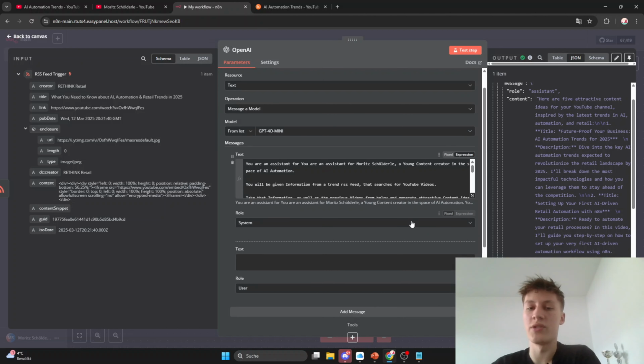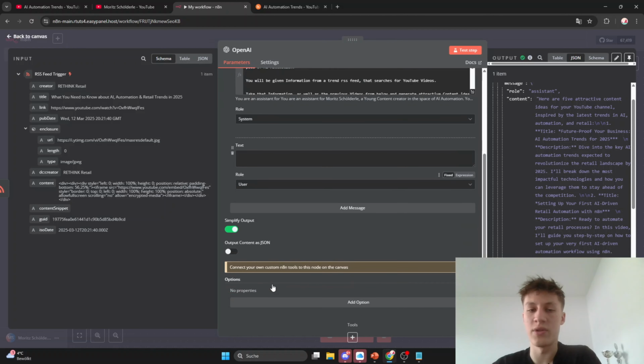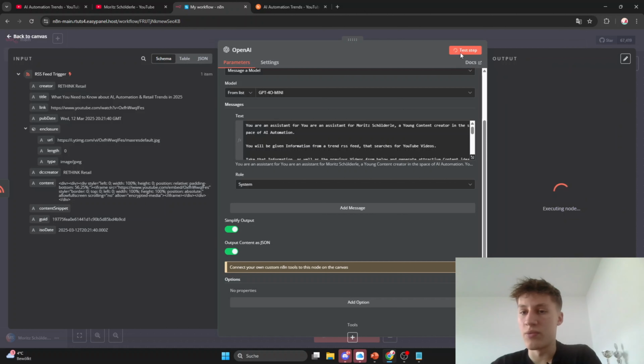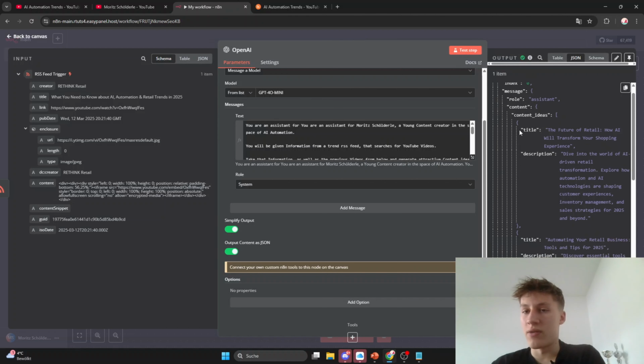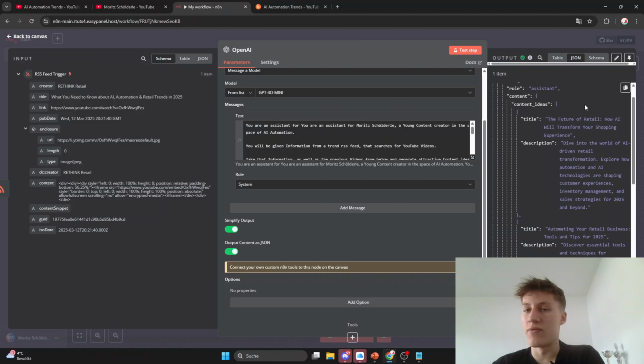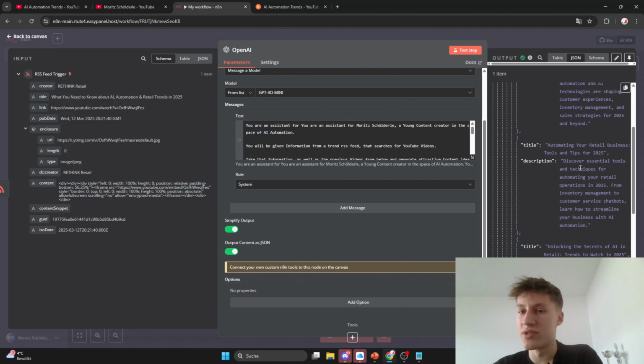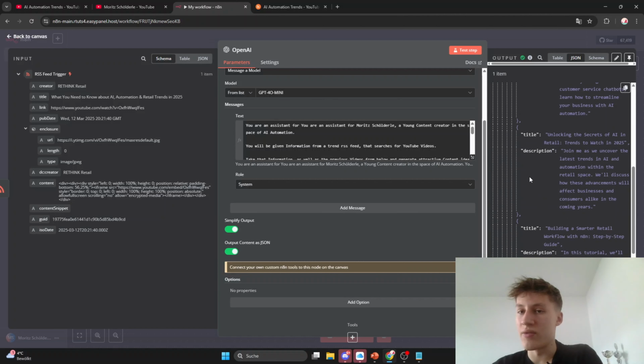Of course, you can always tell it to output, for example, this as JSON, which we're going to do, and then test it again and see if it works. Because sometimes I get an error if we do it like that. But we can just try this out pretty fast. And now, okay, yeah, so now it actually worked. The future of retail, how AI will transform your shopping experience, automating your retail business tools and tips for 2025, and unlocking the secret of AI and trends.